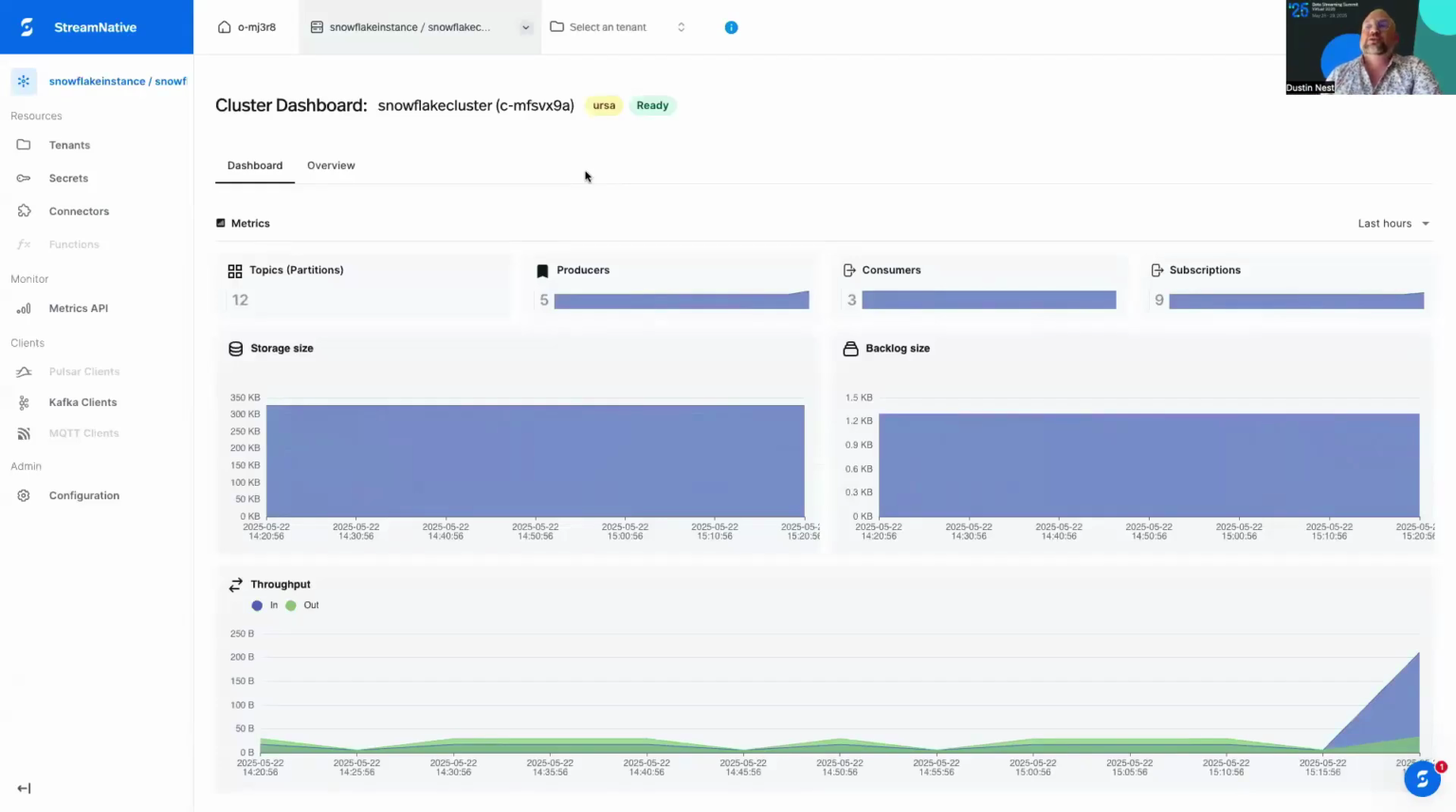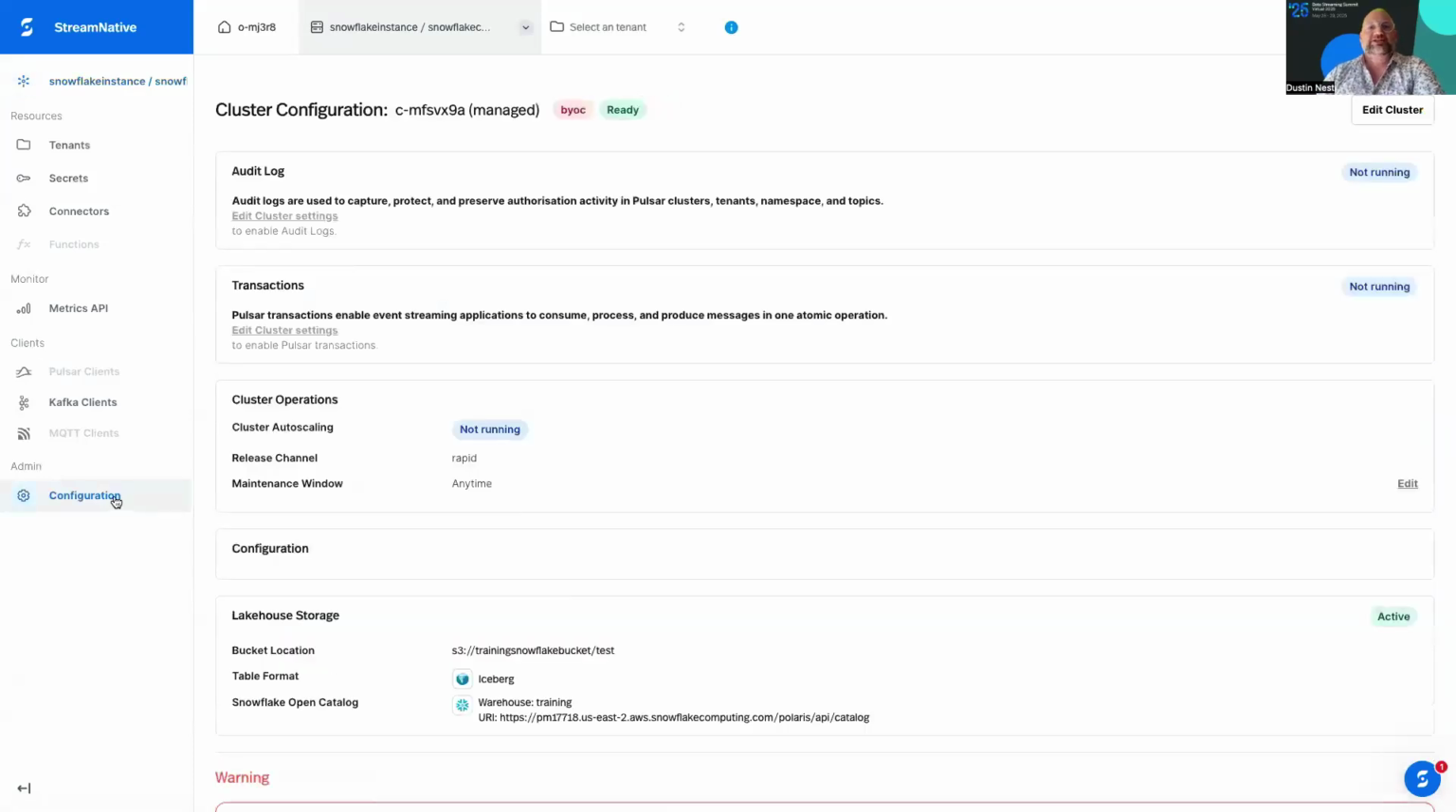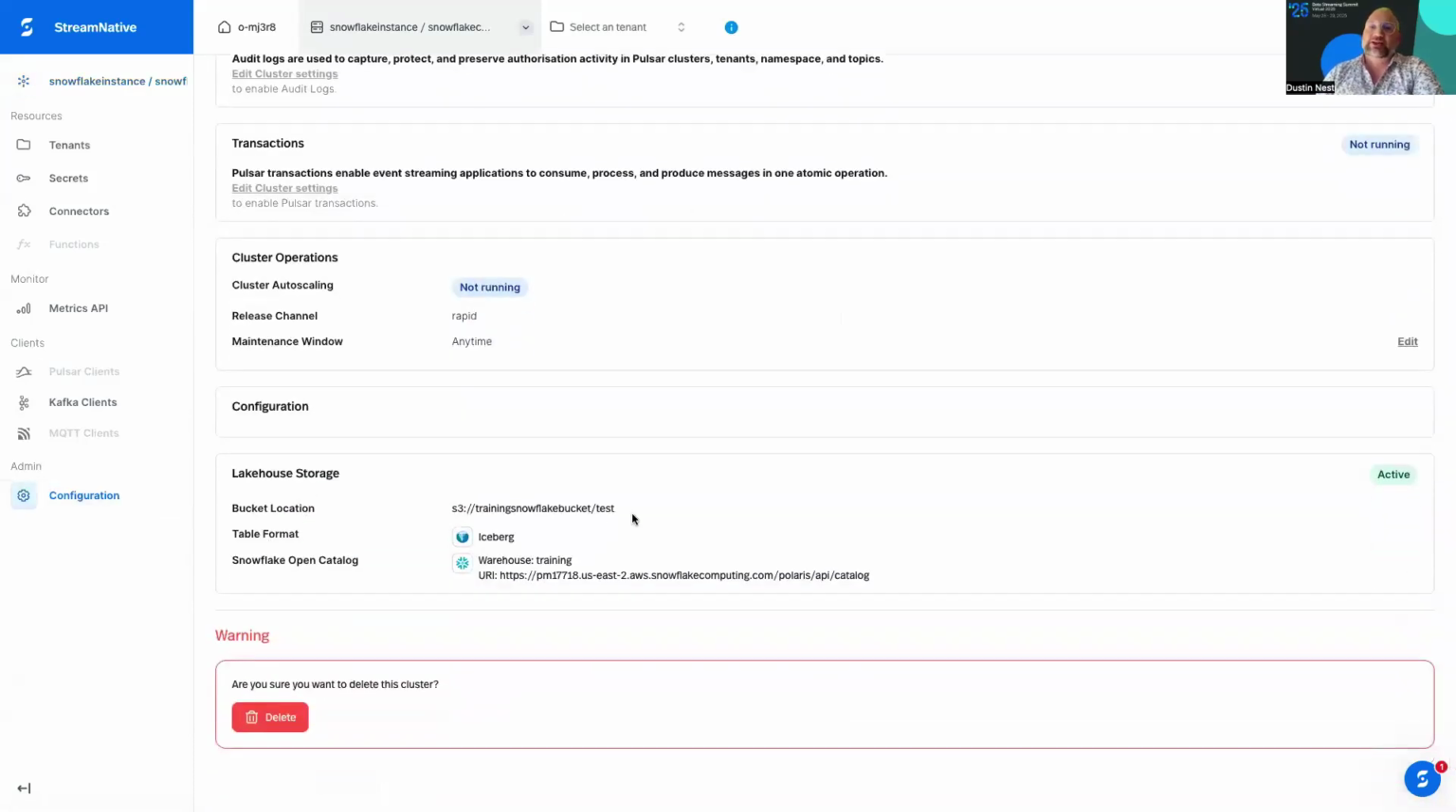So here I've gone over to StreamNative.io, and I'm inside of that cluster. It's the Snowflake cluster. If I go over to the configuration page, you'll be able to see that there's the bucket location that this cluster is set up to use. This is where that data is going to be stored both initially in the Ursa format as well as long-term in the Parquet format that is going to be readable as Delta Lake or Iceberg.